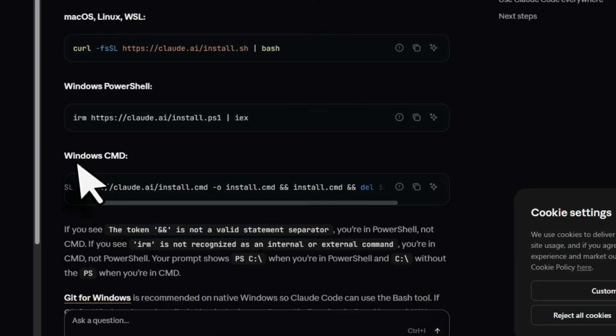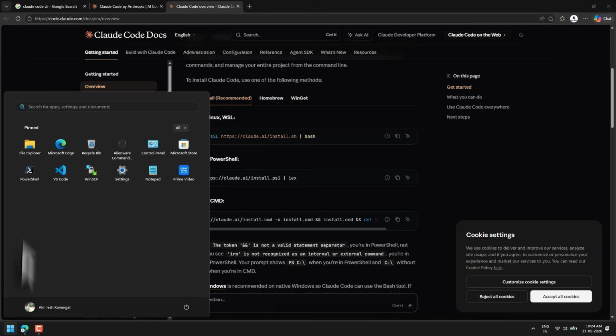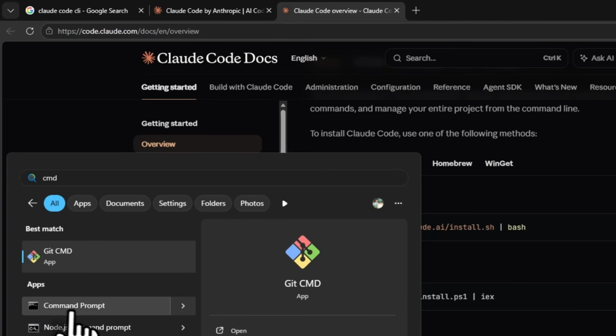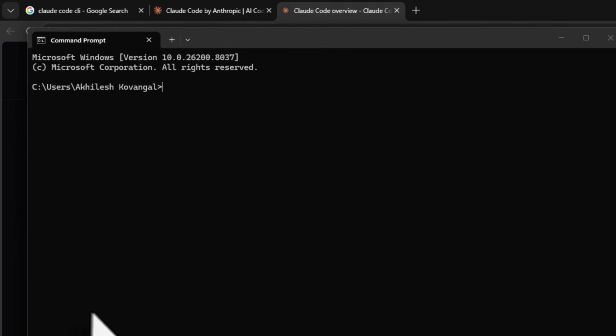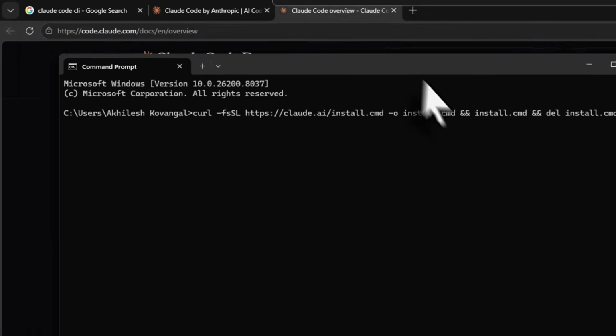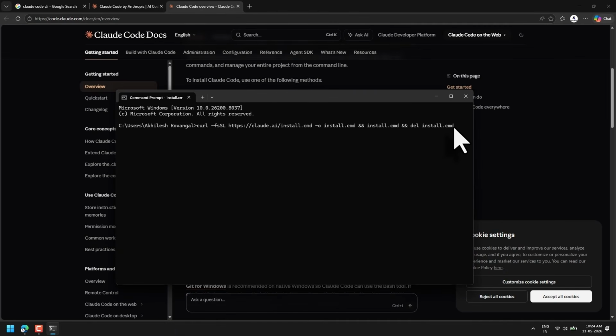I've already installed Claude Code, so for the video purpose, I'm reinstalling it. So you can see, open the CMD window. You can search for CMD. I know there is already a CMD over there, but still for the video purpose, I'm doing this. Now paste the command by right-click and paste. I'll just enter it, and Claude Code will get installed.